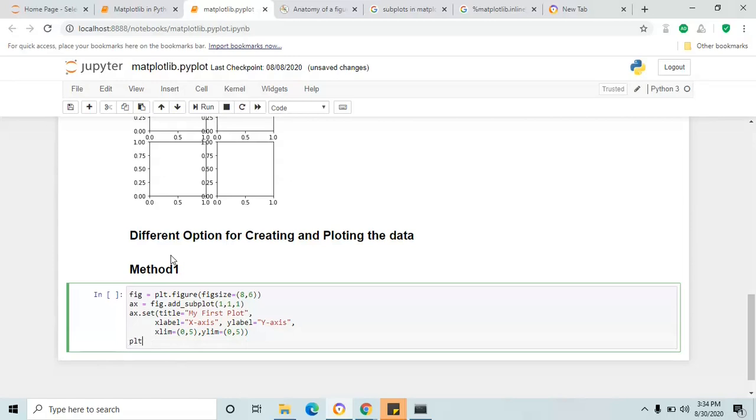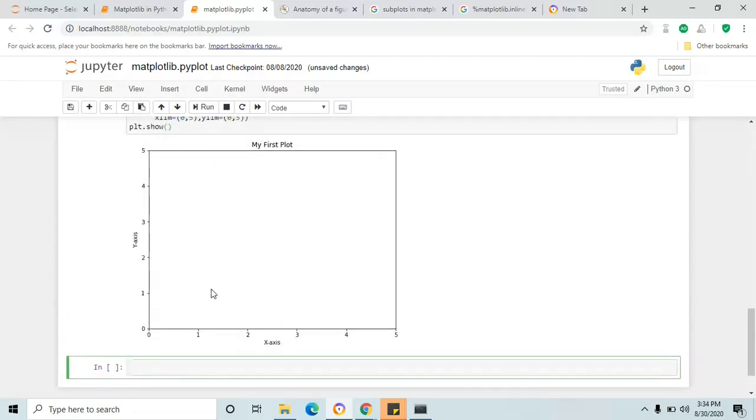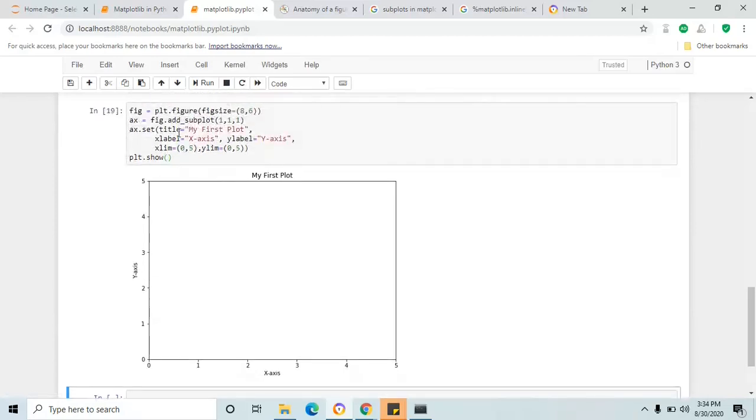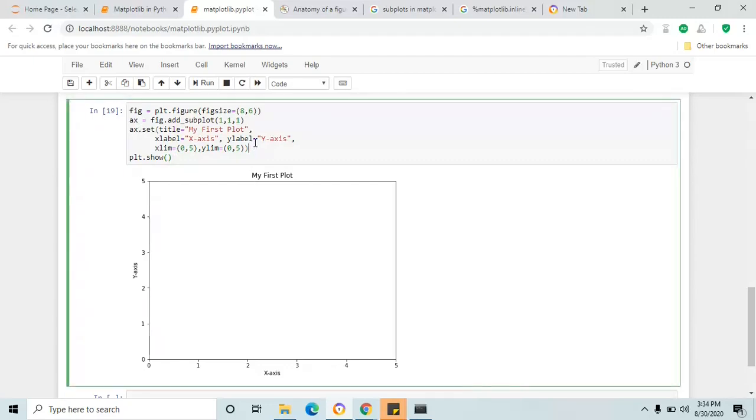And then plt.show. Yeah, here is our first plot. Let me toggle the header so that you can clearly see both the cell and the graph. The title is my first plot. Here is our title and x-axis is here and y-axis, and the limit 0 comma 5. The default one is 0 to 1, but now we have changed it by using the ax.set function. Now I'm going to plot some data into the figure.